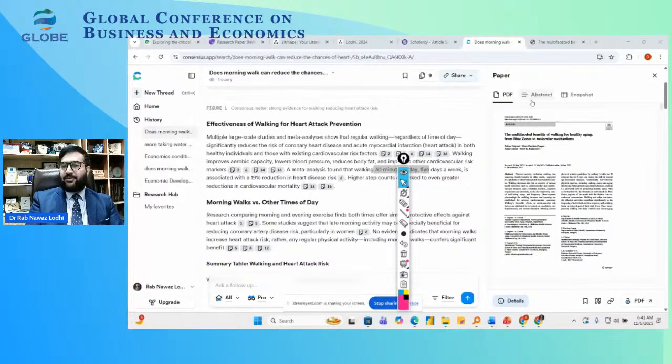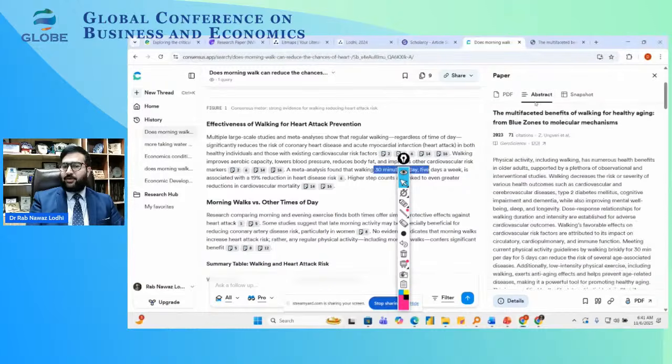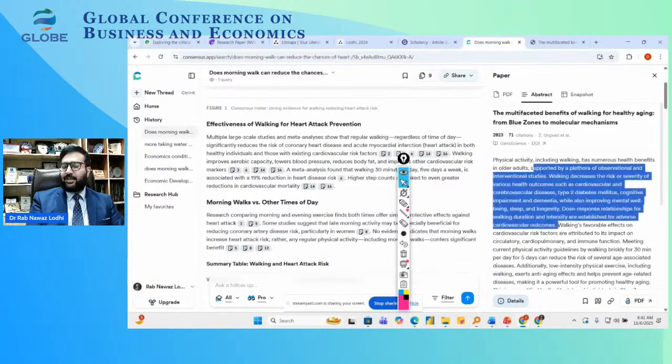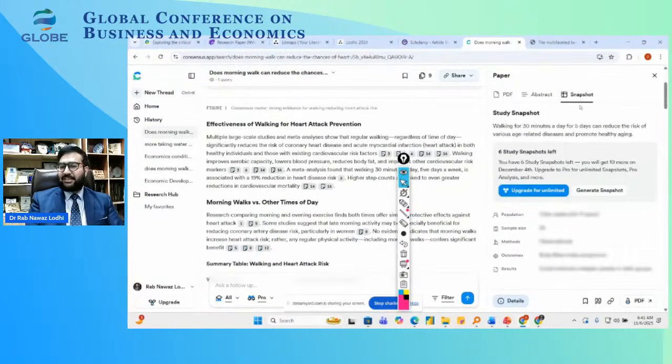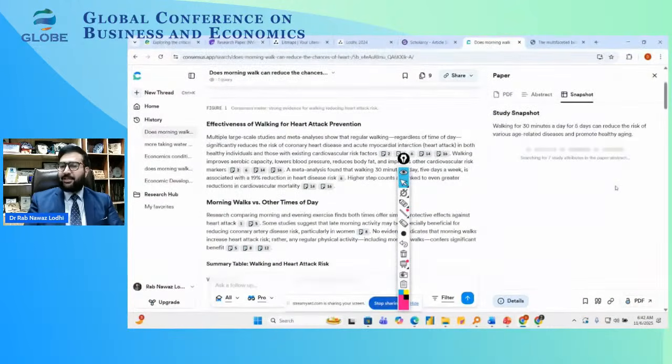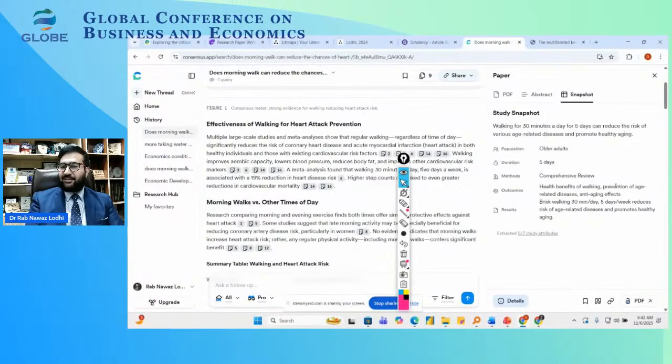And one more interesting thing, if you don't want to read all the contents of this article, just click on this abstract and you can read the abstract of this article. Even if you think that the abstract is also very lengthy, you can click on snapshot. Oh my God, this is very interesting. Very quickly, you will get the idea of this article. And snapshot will give you the key points.